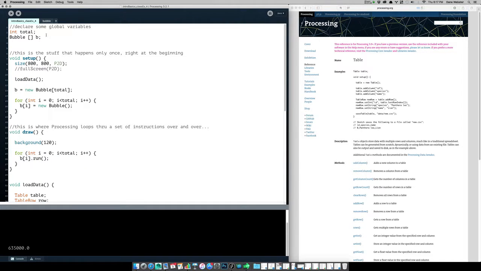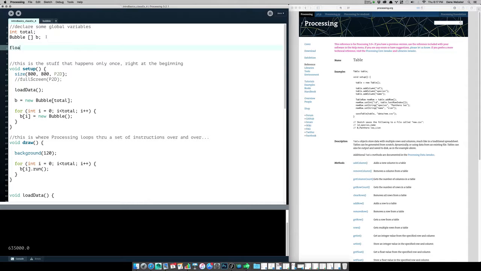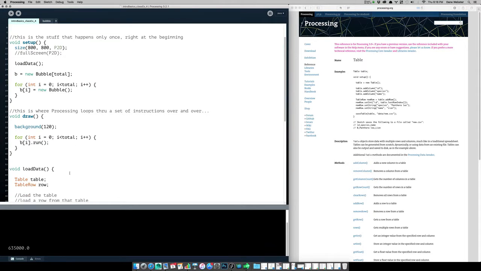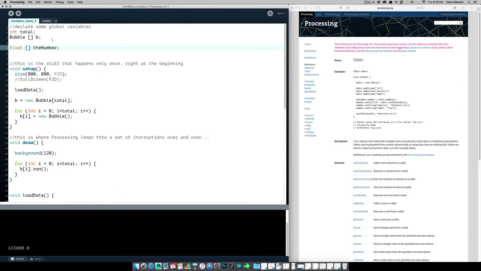So let's go up to the very top and say float, square brackets, and we'll just call it the number. Again, this could be any name. I am using camel case, so I start off lowercase, and then when I get to the next word without any spacings, I do a capital letter.